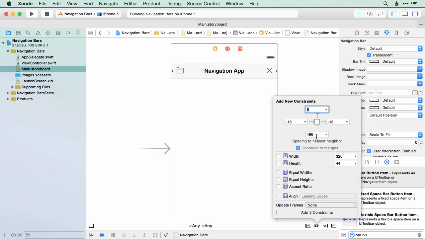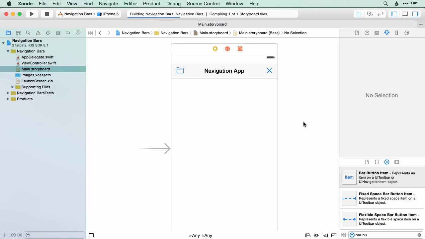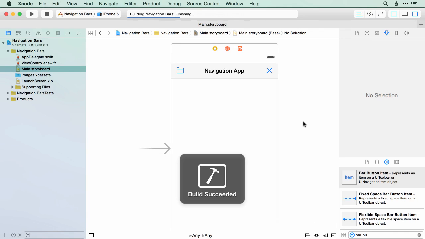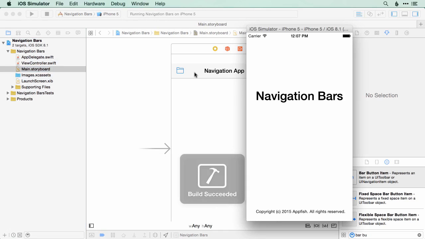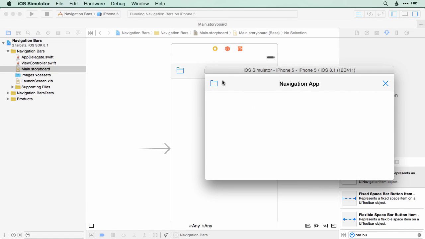I'm not going to fix it to the bottom because that will be different whether we're in landscape or portrait. And I don't want to fix the width or height, I want to make those variable. So let's add those 3 constraints. And now let's run the app again. And we should find that when we rotate it, it now stretches nicely to the edge of the screen. Here we go. Lovely. Excellent. So that's how you get your navigation bars to stretch nicely and look good in both landscape and portrait.